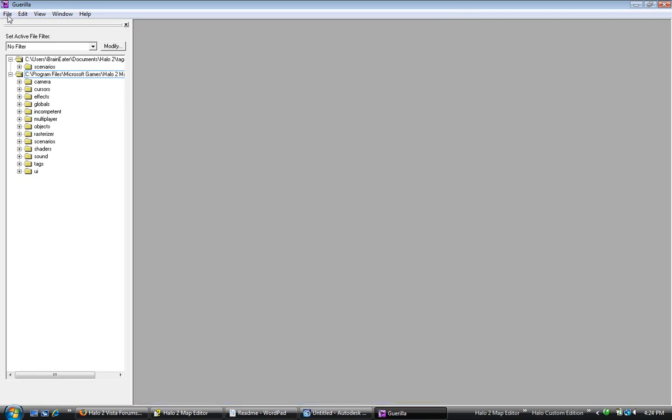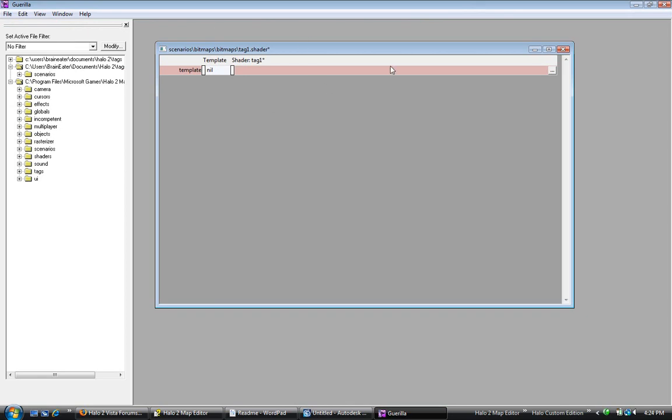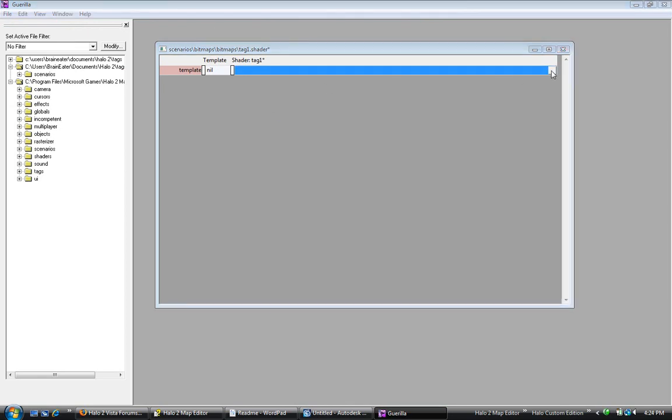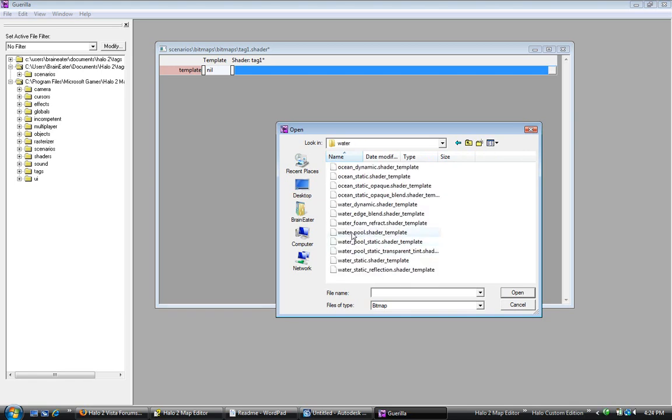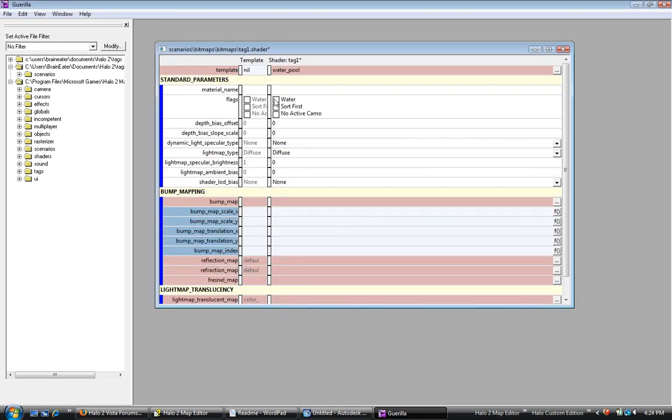Okay, now that we made that, we're going to make a new shader. So, start by making a new shader. Click on this box right here and find the template for your water. In which case, it will be in the shaders, in shader templates. Go inside the water and make sure you choose Water Pool Shader Template. Make sure that you set this check mark right here to check on water.